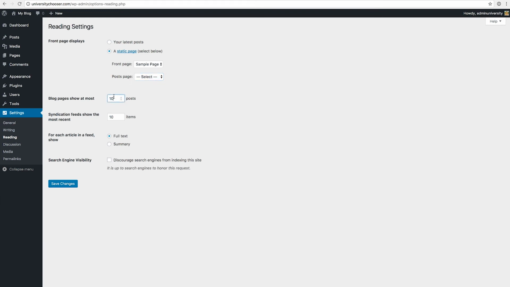You can also decide how many blog posts should be shown at once and how many blog posts should be shown in the feed. In the feed, I would go at least for 10. On the blog itself, it's kind of your choice. If you have longer posts, it might make sense to just show 5 per page.